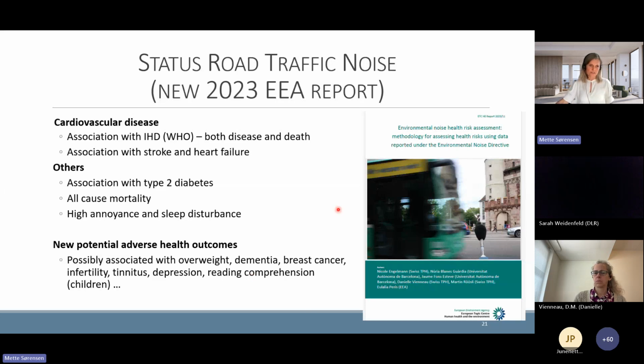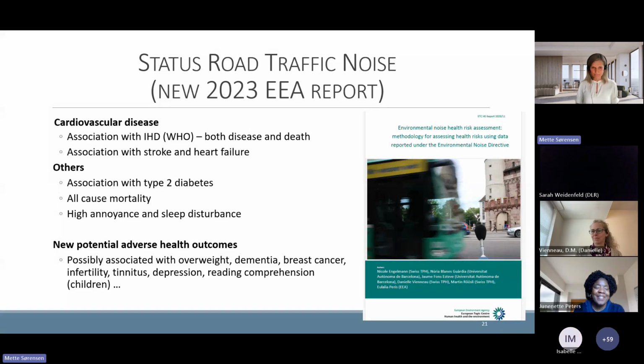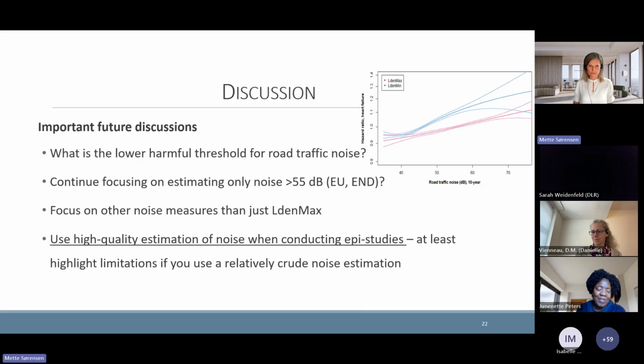And then there are a number of new potential adverse health outcomes that still need a lot of research. So don't worry, there is work in this field for many years. So please step in and help us with looking at a lot of these new potential adverse health outcomes. And this is my last slide.